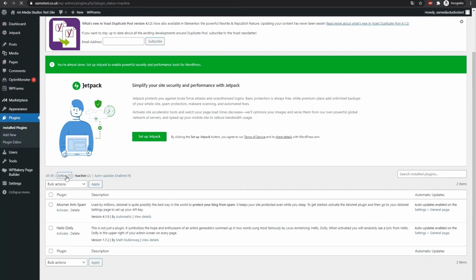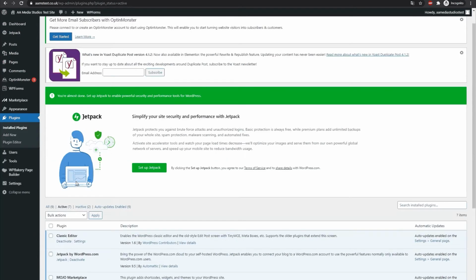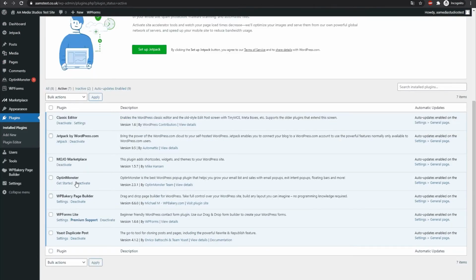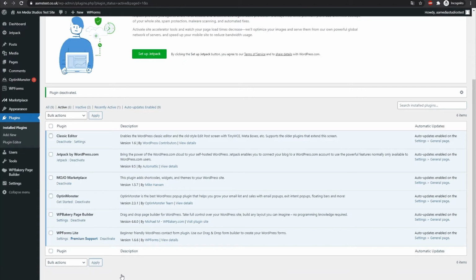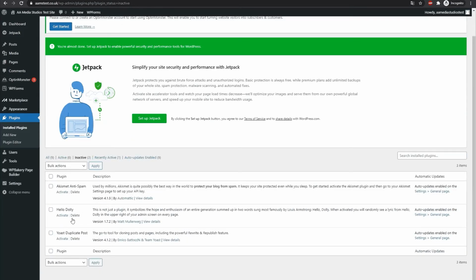So let's go to Active, and let's say we wish to deactivate the Yoast duplicate post plugin. We just press deactivate here. So it will disappear from this list, and if we check on inactive, it will be listed here. When we first deactivate it, now it has the option to be deleted.